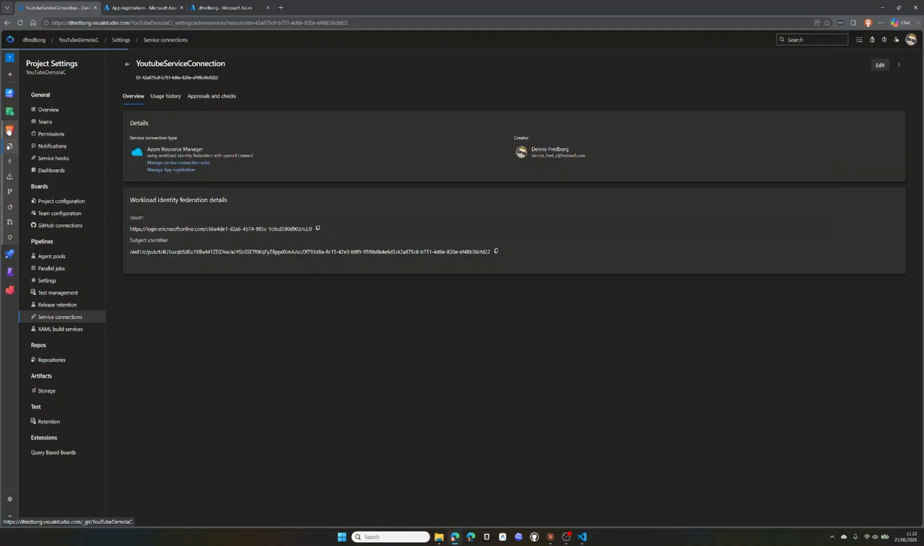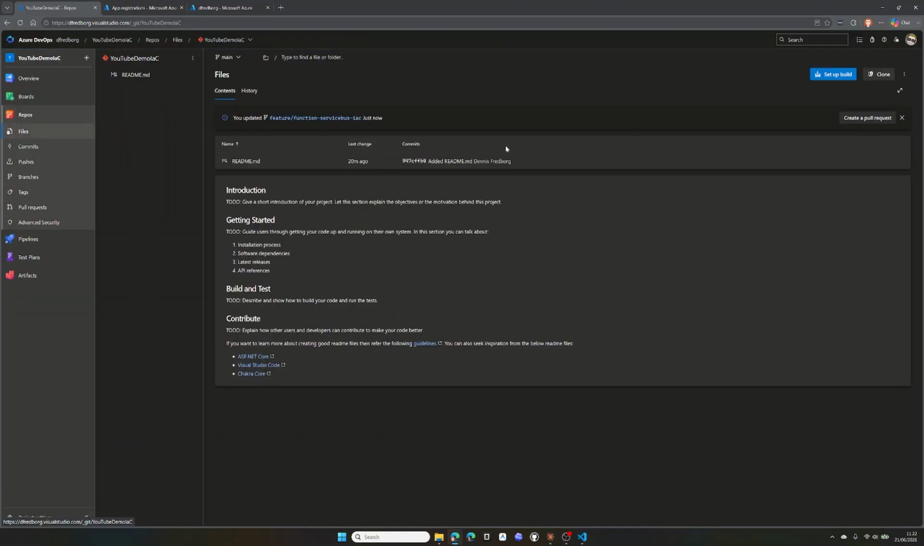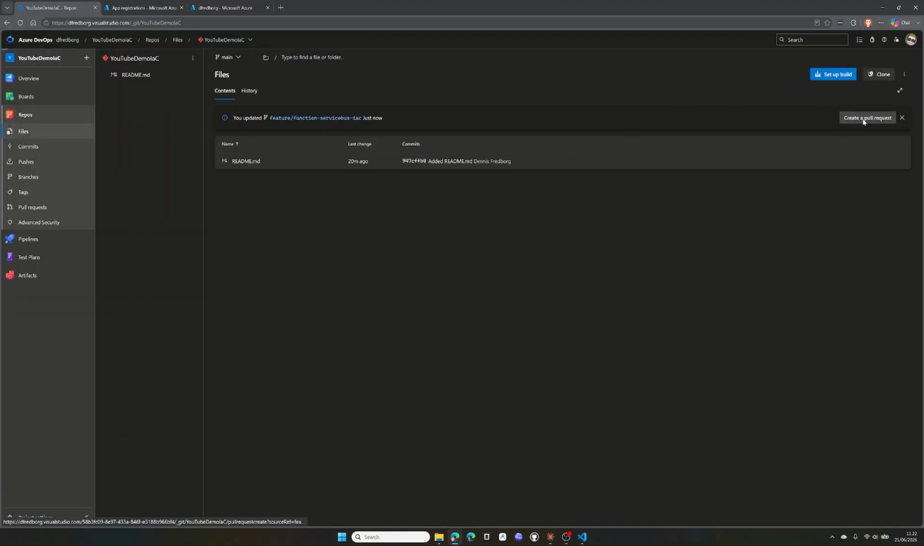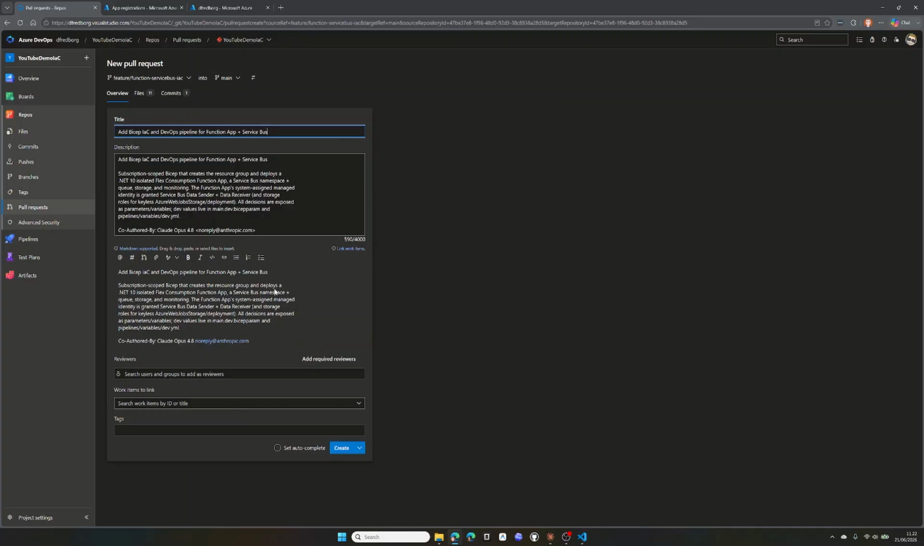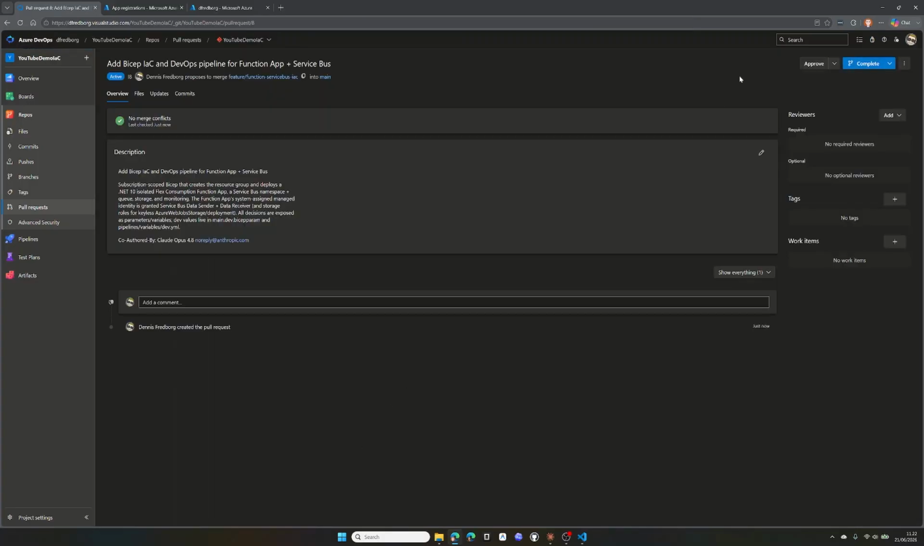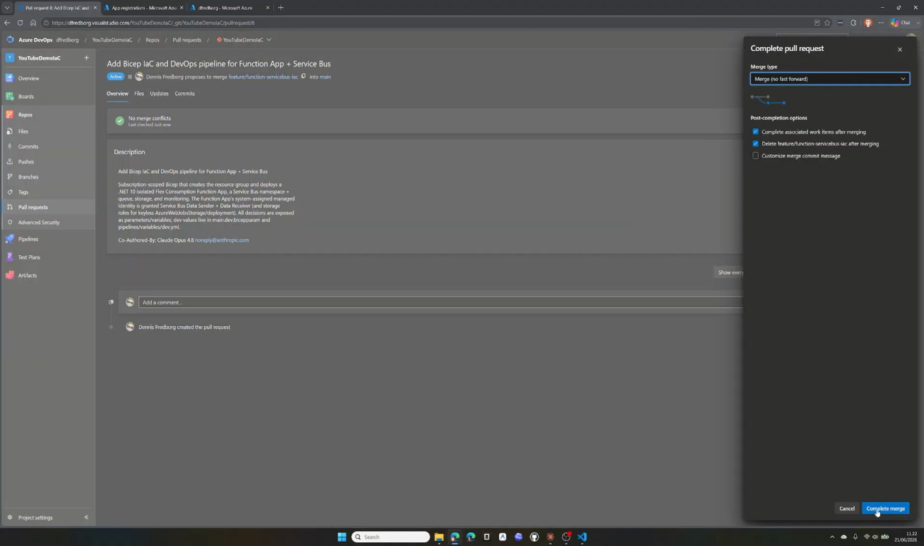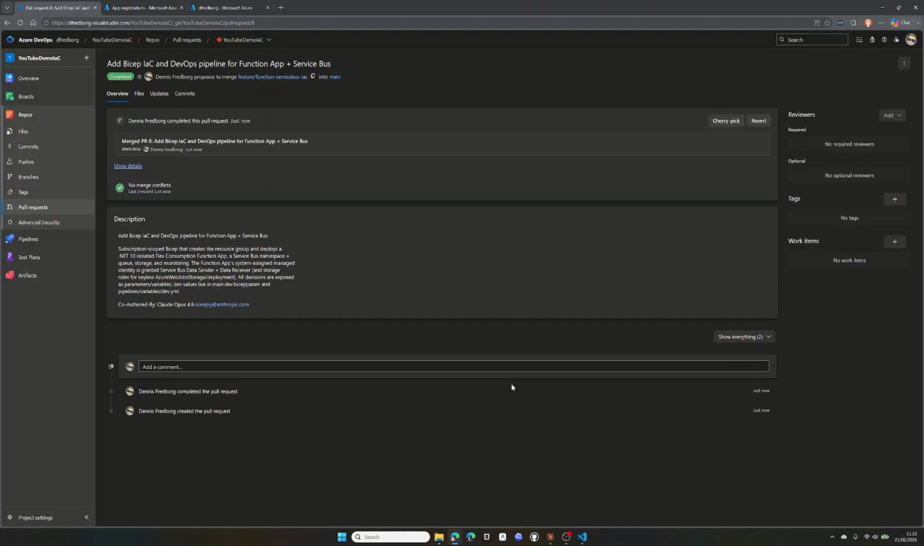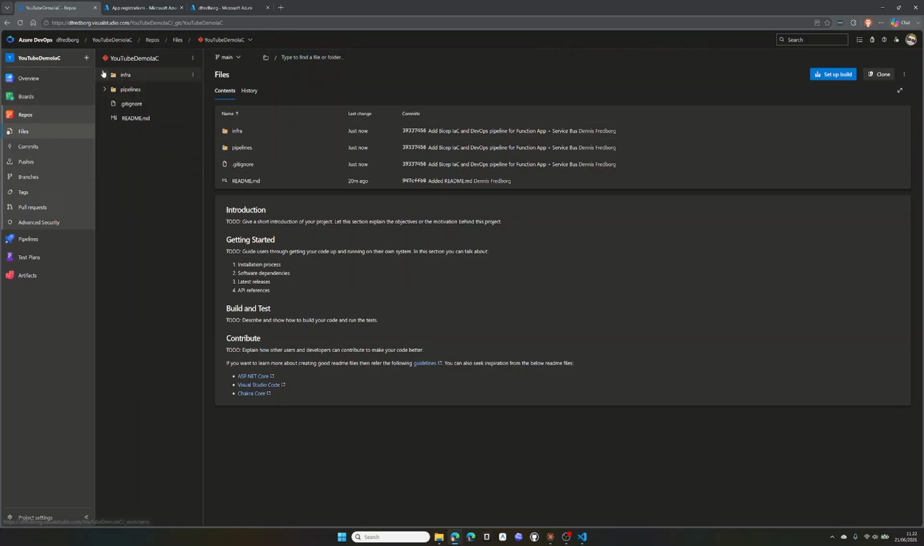Okay, and let's see. It has created a feature branch for us because it does not want to commit directly to main, which I guess is fine. And let's just complete that. Let's delete the branch afterwards. It's fine.